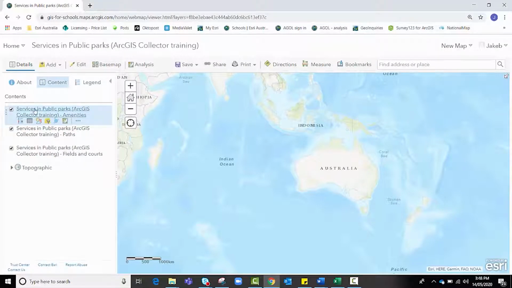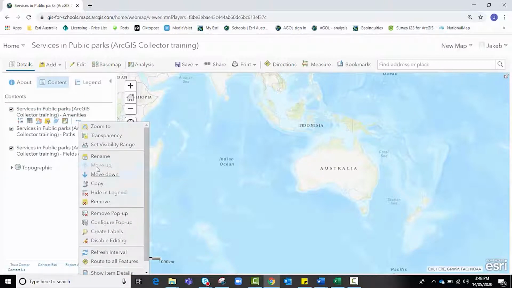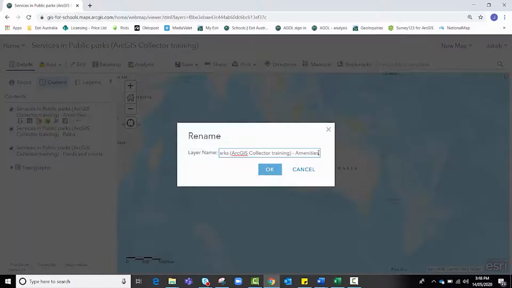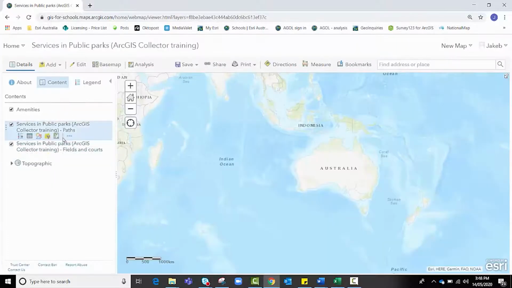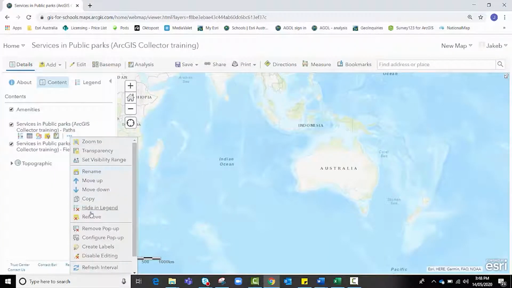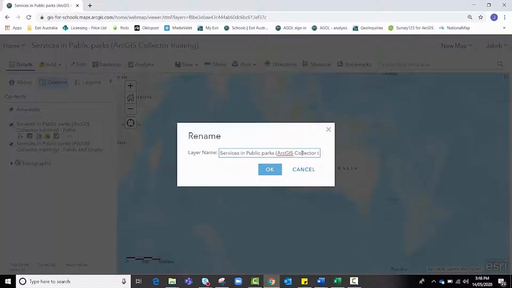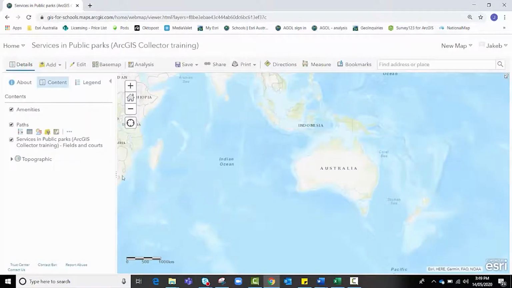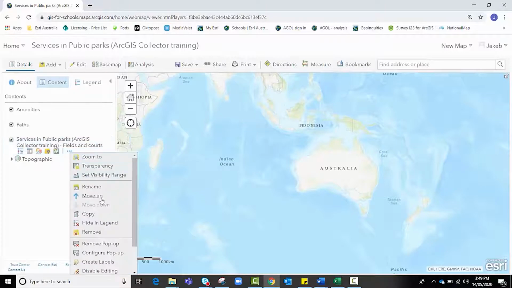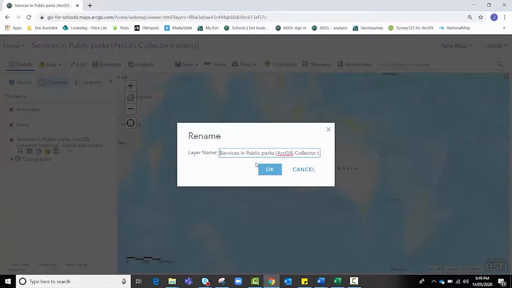And it's included the whole name, so I'm going to go ahead and click on this More Options button, and I'm going to rename those 3 so that they read a lot more simply, and so that our app, when we go to use this form in our app, it's a lot cleaner. It doesn't feel as cluttered. So nice and simple names is best for entering data into ArcGIS Collector. And one more, last one is fields and courts. I'm going to hit OK.